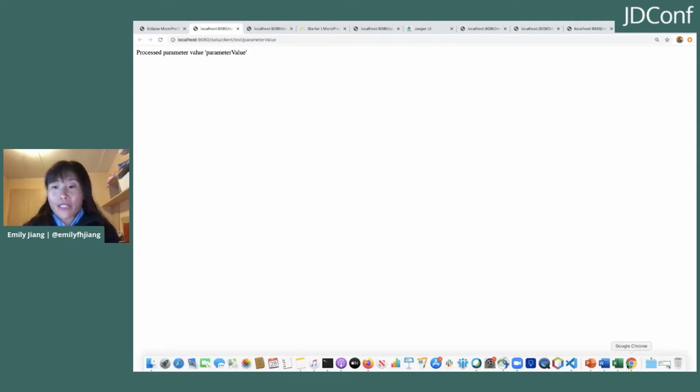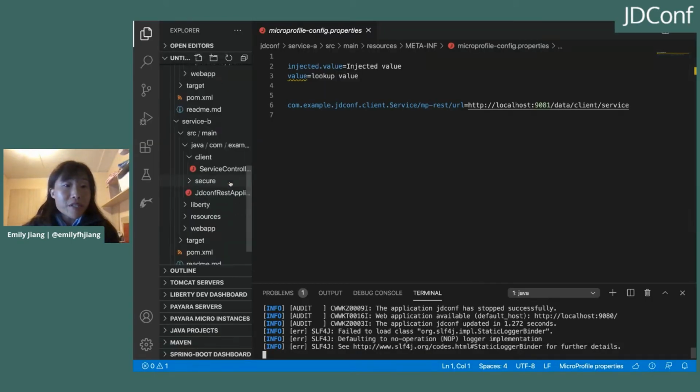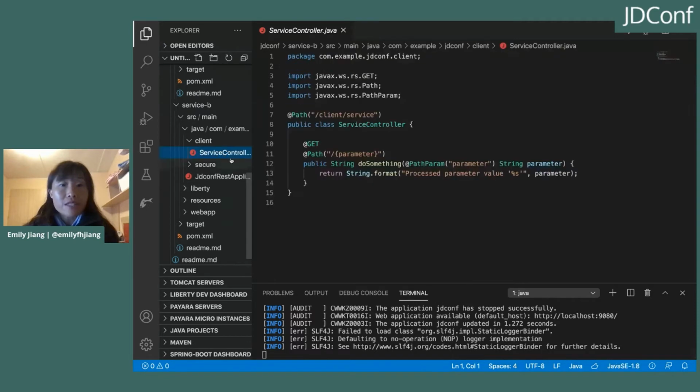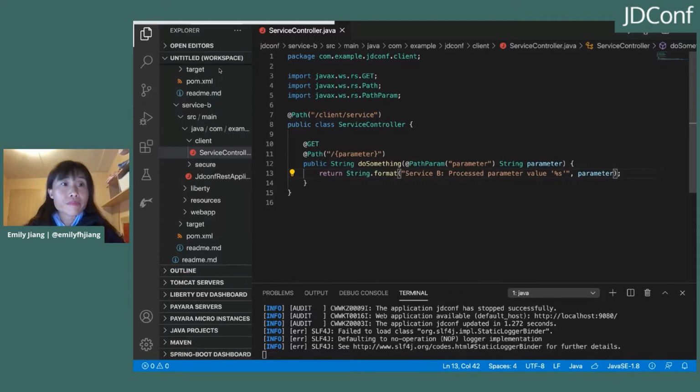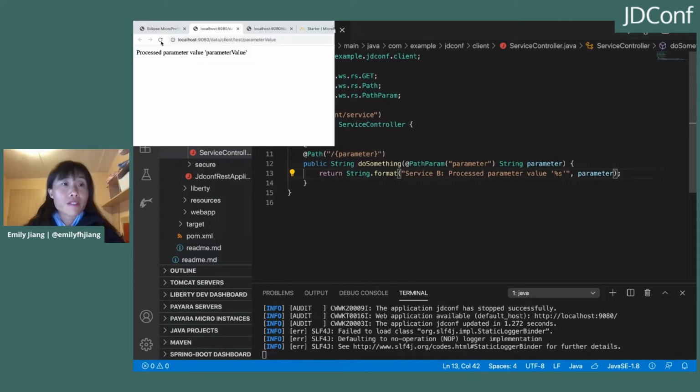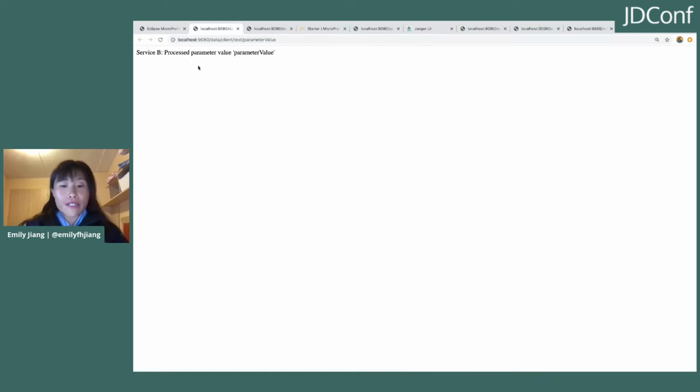So how do I know it's really calling into service B? Let me go to service B here. This is service B. I can change here, I can say, here is service B. Save this one, and then I can go back here. You can see it automatically picked up the change.